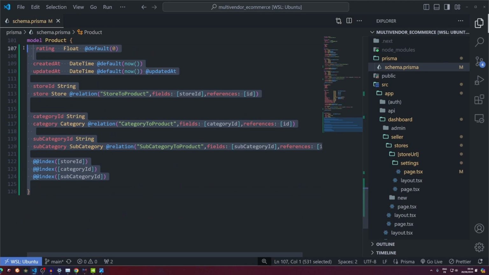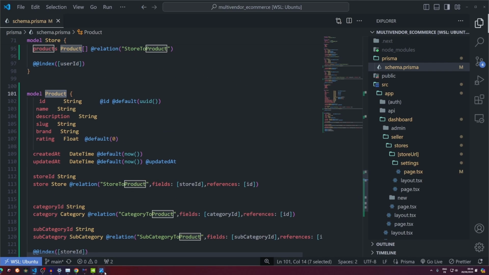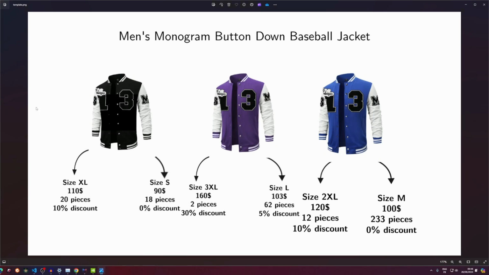But this is the first thing, and this is going to be for the first video. In the second video, we're going to start working on the variants, because each product right here is going to have different variants. As I explained here, each product is going to have different variants. So we're going to create the model for the variants, and then when we create the variant, we're also going to create the sizes that exist inside that variant, and inside each size of that variant, we're going to have the price, we have the quantity, and also the discount.